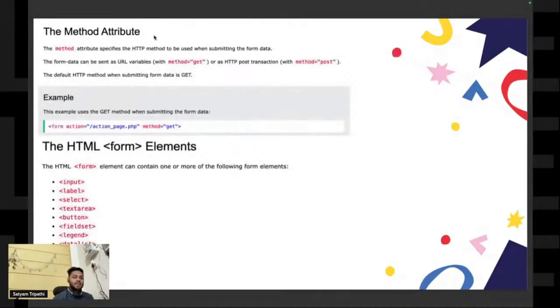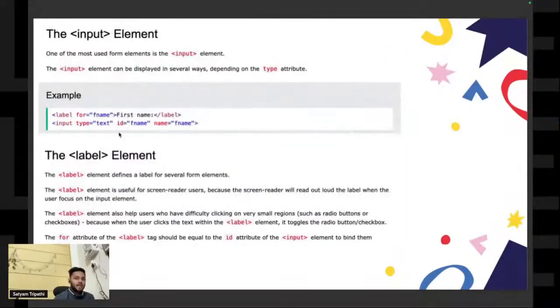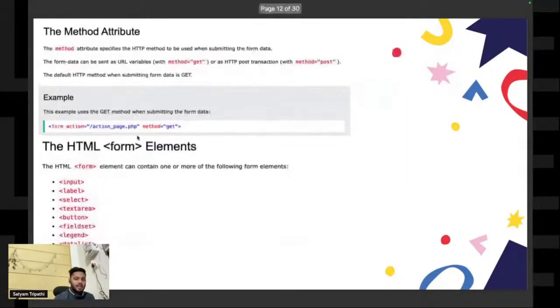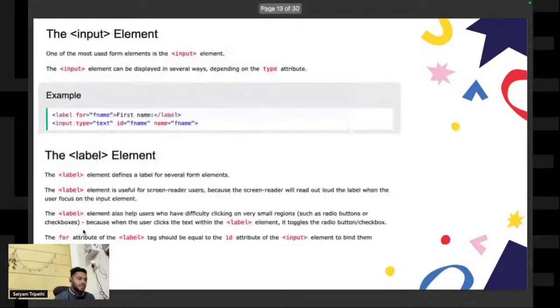After that, we have the method attribute. You can skip the method one for now. After that, we have the HTML form elements, the input element we have over here. These are the elements: input, label, select, textarea, button, fieldset. Multiple things are there.